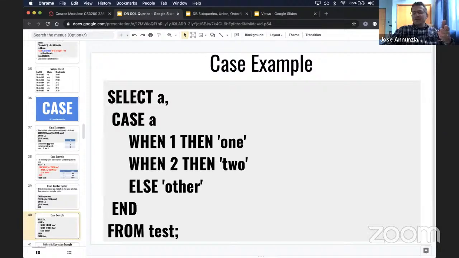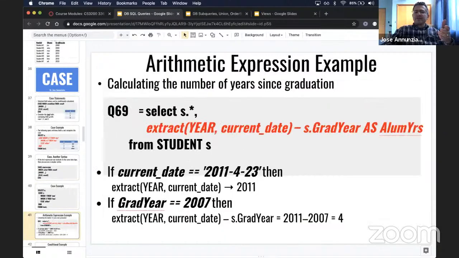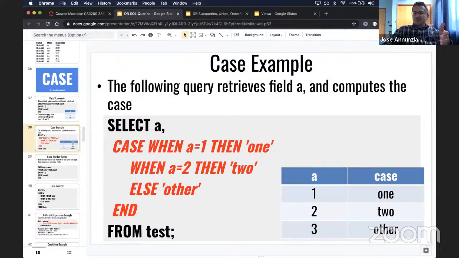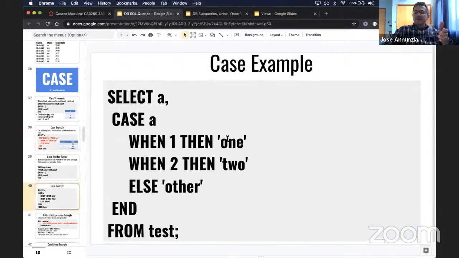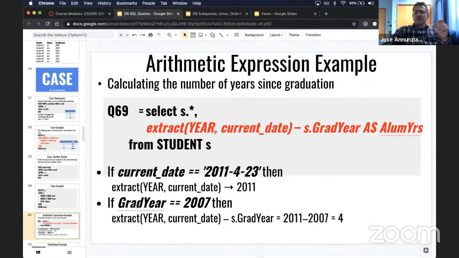So here we saw a really trivial example where we are retrieving data from a table, 1, 2, 3, and then outputting either the string 1, the string 2, or other. We saw that we can do similar arithmetic with dates to calculate new fields, such as whether you were an alumni or not. In this case, we calculate how many years you have been an alumni, right? And if it's positive, it means that you're an alumni, you've graduated already. Then we label you alumni. Otherwise, you're still in the school.